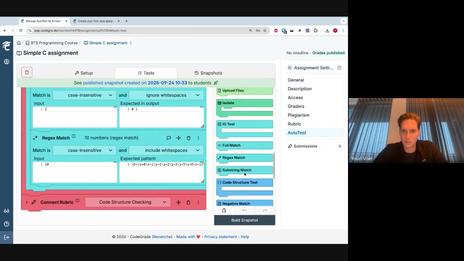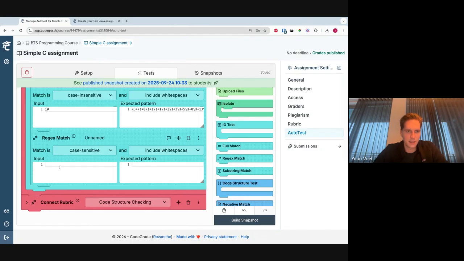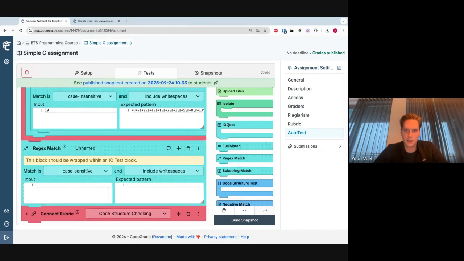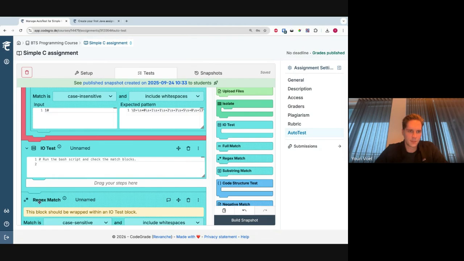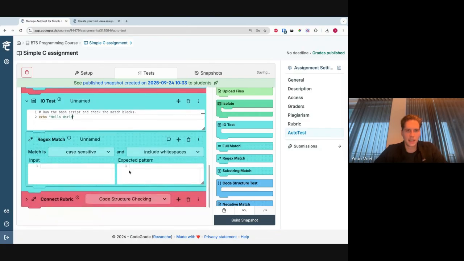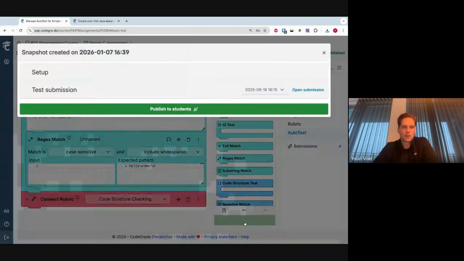So I'm just going to quickly just do a new input-output test. And maybe that's the issue. And then I'm just going to go hello world. And then let me expect something like hello world. And then I'll do it like this. Let's see how that goes.